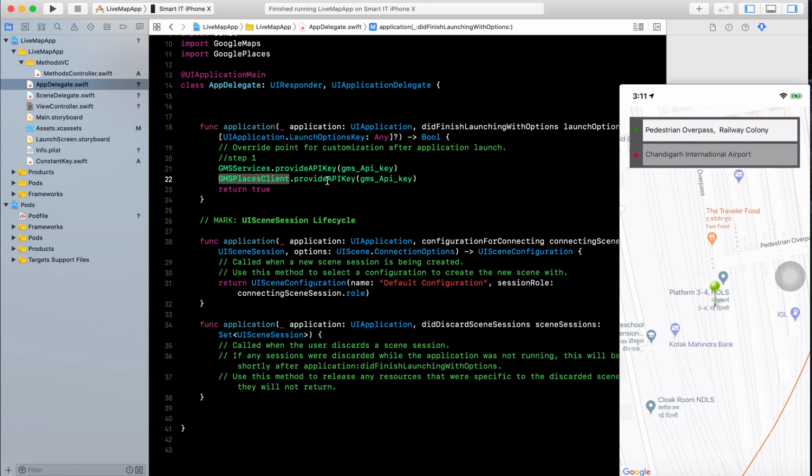GMSPlacesClient.provideAPIKey and GMS API key, right? This will provide you the places search, and this will provide your Google Maps. You can convert GMS coordinates and all that, right? For example, you can also convert an address into coordinates, right? All right, and let's go to the second step.